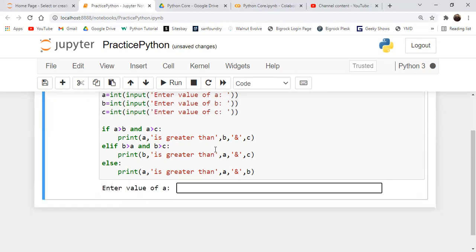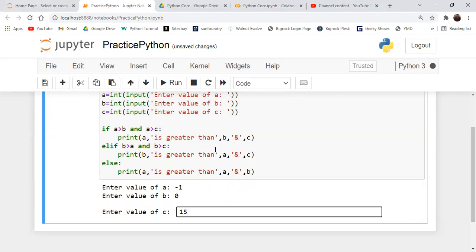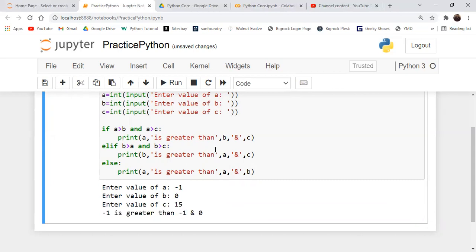Okay. Now take some more inputs. Suppose minus 1 as the value of A, and 0 and 15. Now which one is greater? Obviously 15 is greater here. Now hit the enter key and see this. Is this output correct? No, this output is not correct. So why is the error? What have we done wrong?